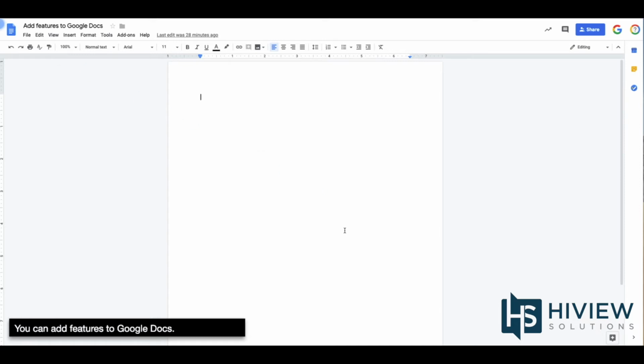You can add features to Google Docs. For example, you can use an add-on to add your signature to a document. There are many types of add-ons available, and more are added as developers submit them to Google.